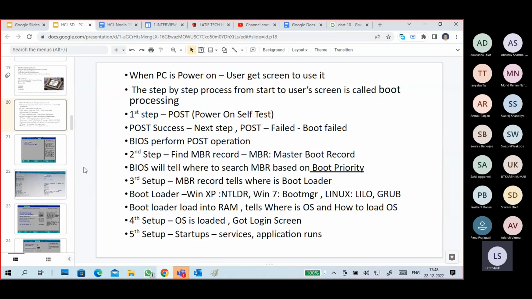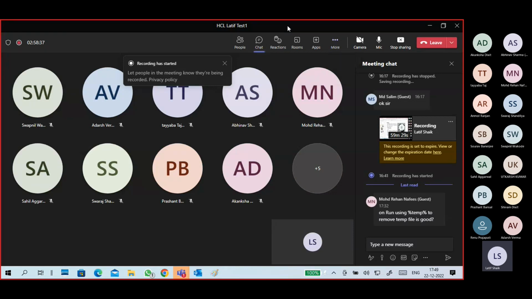Power on self-test. Next, MBR: based on boot priority, load the MBR record, find the bootloader from MBR and load it. The bootloader tells you where the operating system is located and how to load it. Then load the operating system, and once loaded, you get the login screen, log in, and the system is ready to use. That's it. Okay, guys, understand?